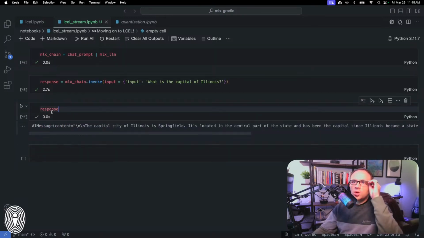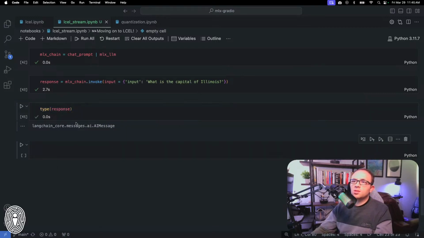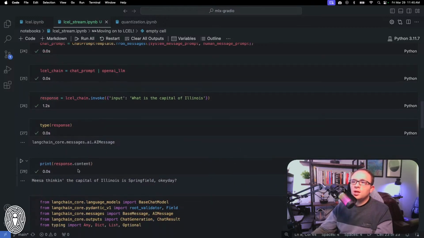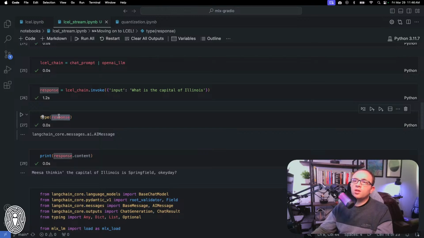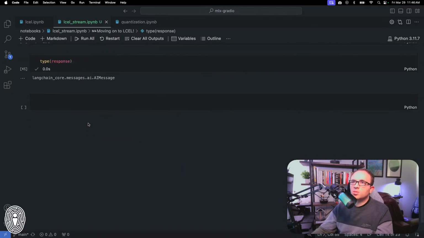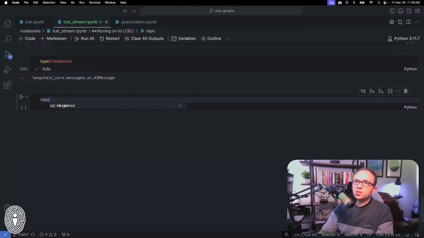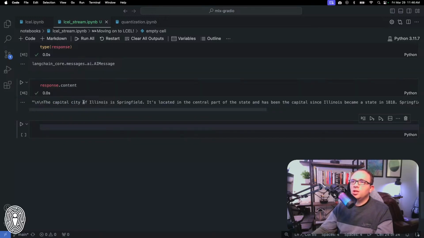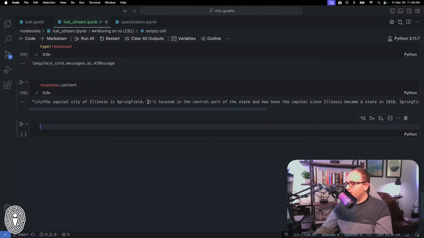Okay, let me just show you the type. The type of this response now is the exact same type as the response that we got from above. This one up here is the one that we got from OpenAI specifically. So you can see here now it is the exact same type. And now if we do response.content, then you can see that we actually get our response. I forgot that Mistral's a little bit chatty. OpenAI tends to be more straight to the point with these kinds of questions.